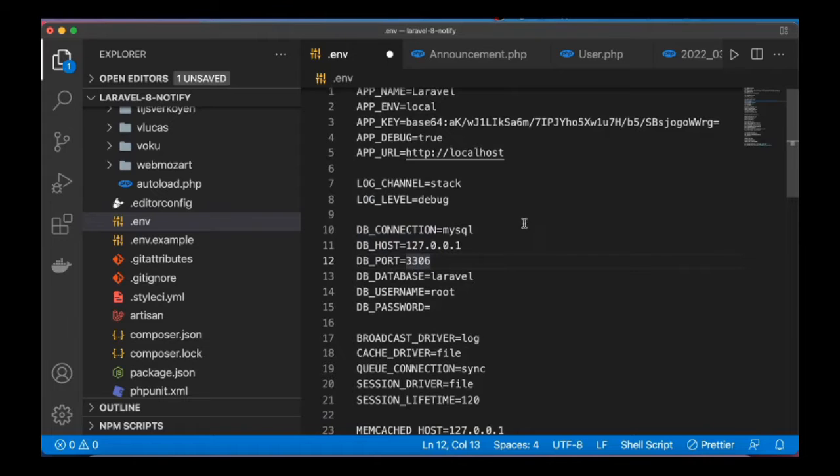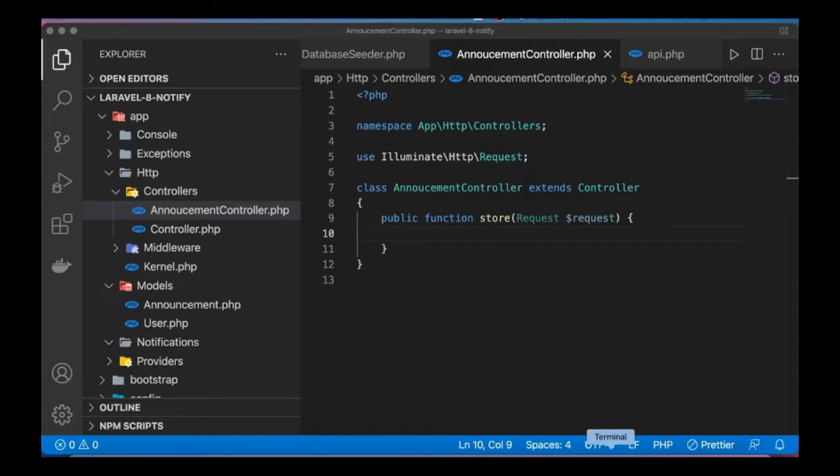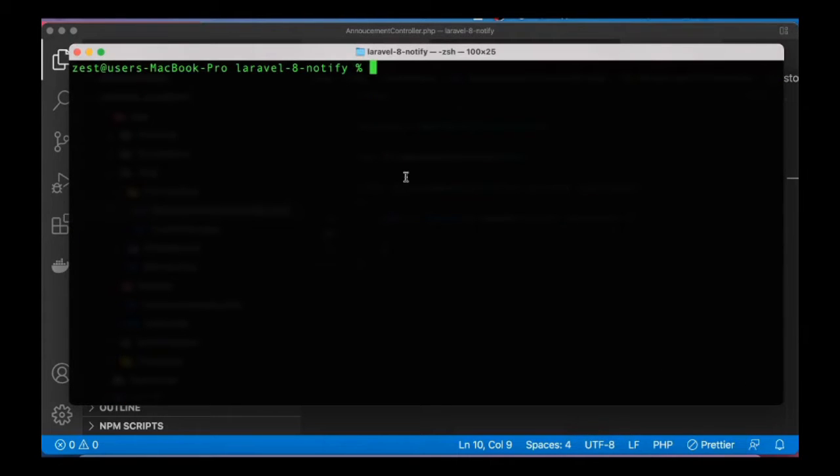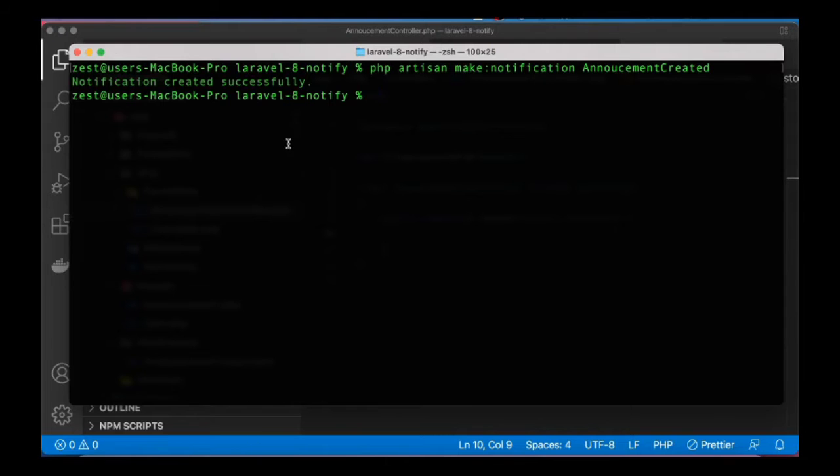All right, that is the configuration for email. Now let's head over to the terminal, to the project root, and generate a notification class. We can do that with the artisan command, php artisan make:notification. Let's call that AnnouncementCreated, because we want to send out this notification whenever a new announcement is made. You can call it anything you want, but I think AnnouncementCreated makes sense. Hit enter, and that notification class is generated.